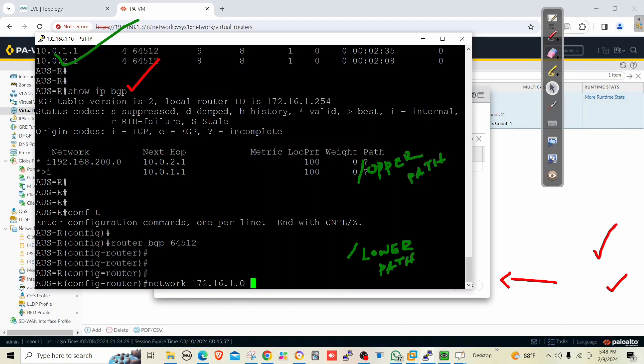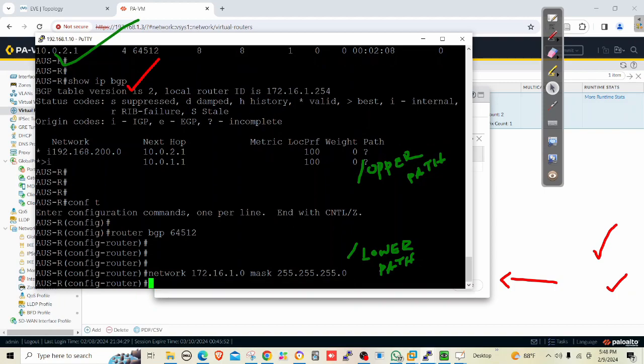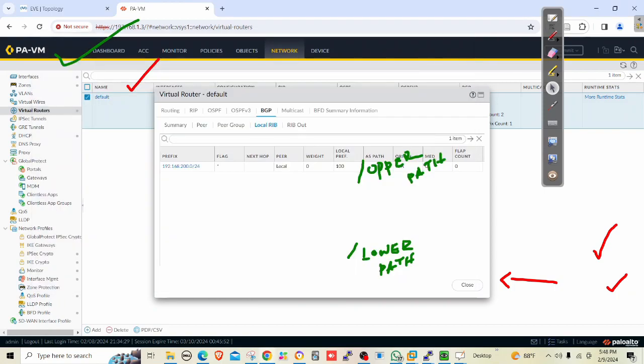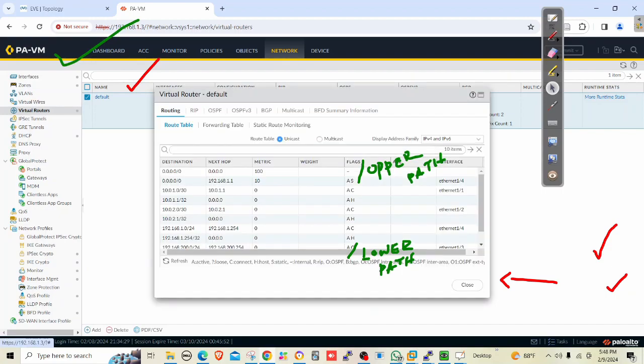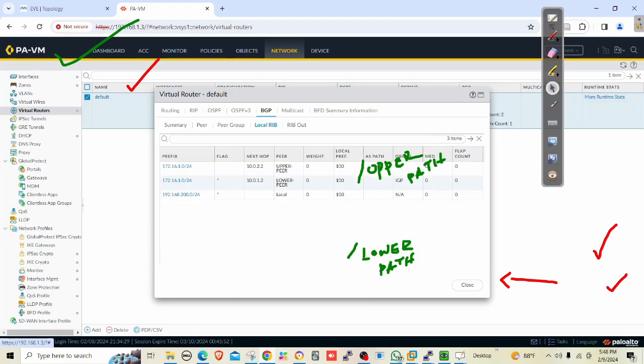172.16.1.0. Here it says mask 255. I think you can remember in OSPF we had to put the wildcard mask, right? But here it's the subnet mask. Let me enter. Now it's fine. I have advertised it. So let me go back to the Palo Alto firewall and see if I can see that in the BGP table. See, now I have that.